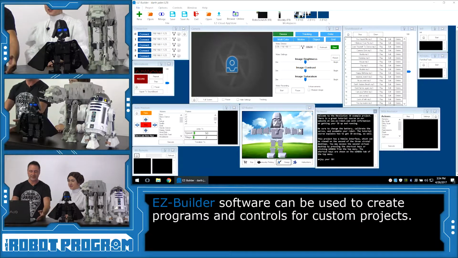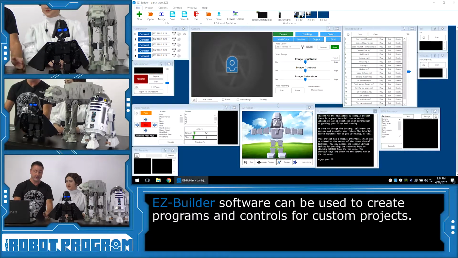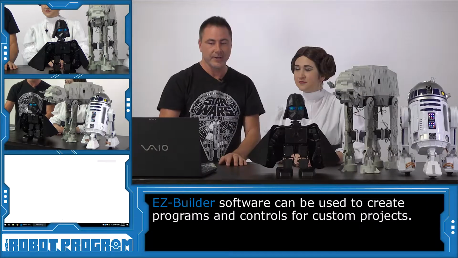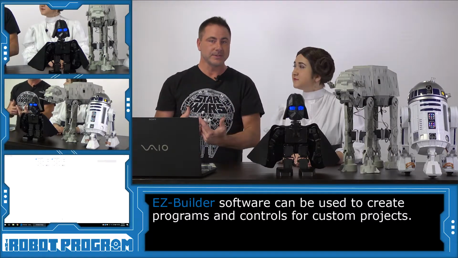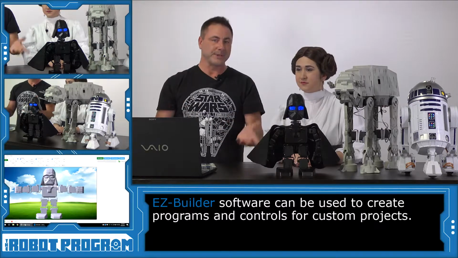This is the Easy Builder software, where we design all of the motions, all the sounds. It's the programming interface for Easy Robots. And you'll see here, this is actually the model that I created for this Darth Vader. If I click on, for example, this design button, we can load up the design editor, and you'll be able to see all the different parts that I used to build the robot. Of course, they're all 3D printable as well.